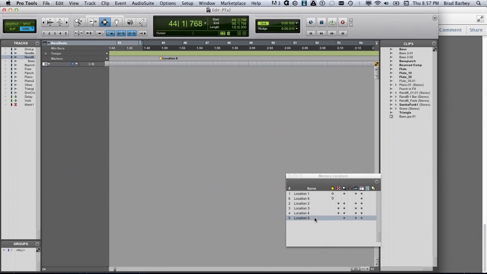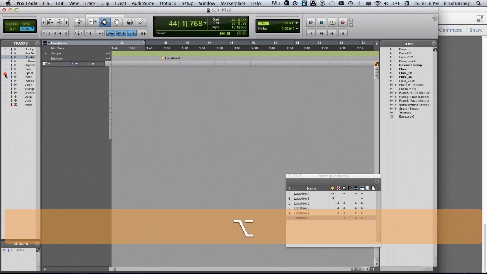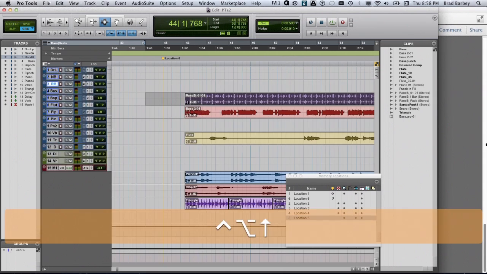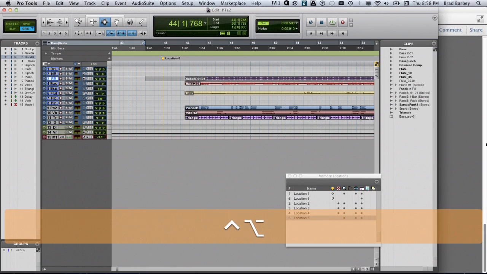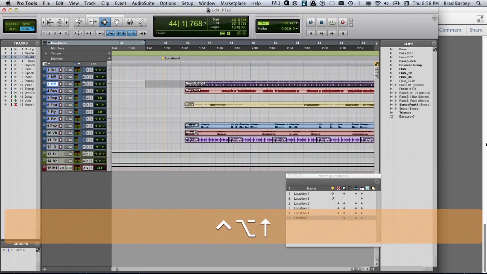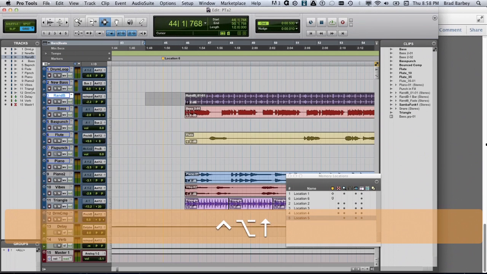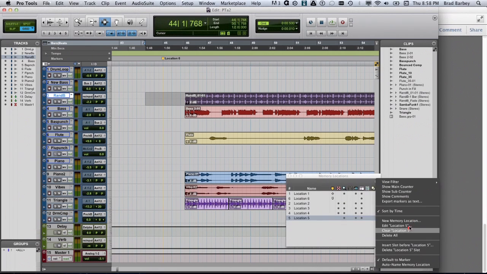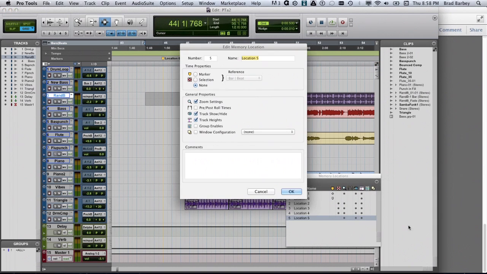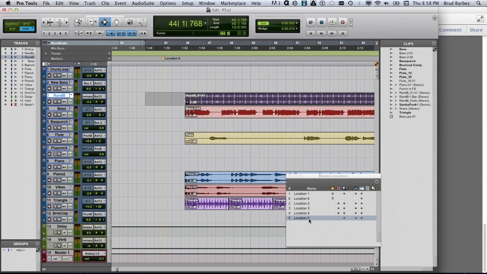So what I need to do, if I want to use this menu, is actually select location 5, then show all the tracks, and then change my track height. So I'm at micro, mini, small, okay? Now, when I click this little caret, now I can edit location 5. Rather than right-clicking, I can select it out of the menu. And then I'll click OK, and then you'll notice that my changes took place.